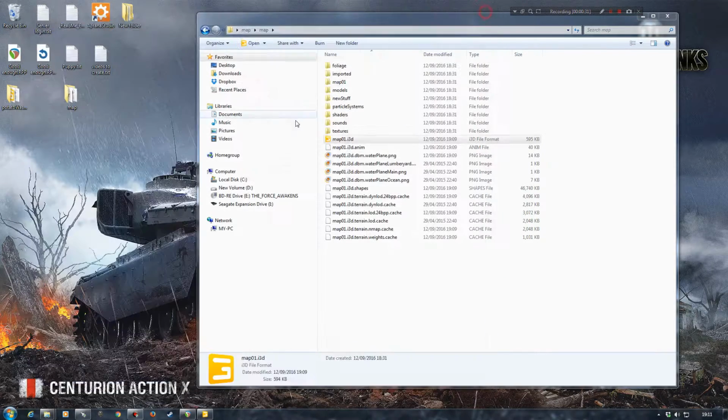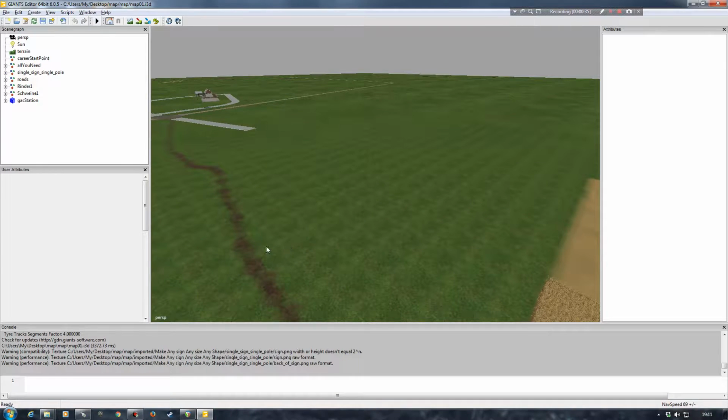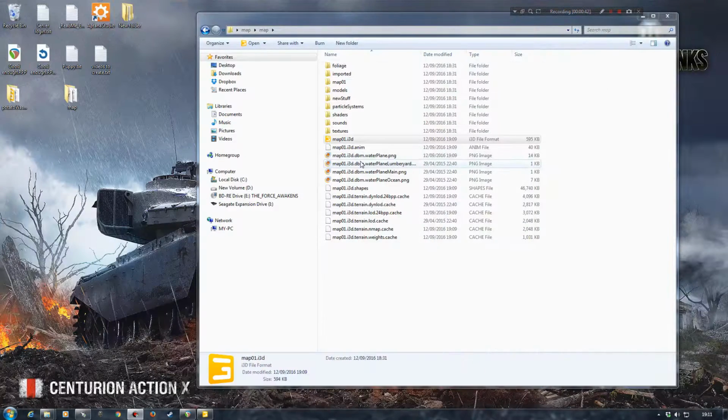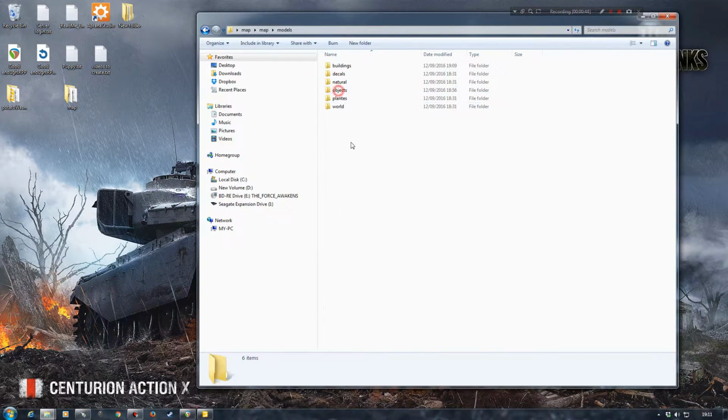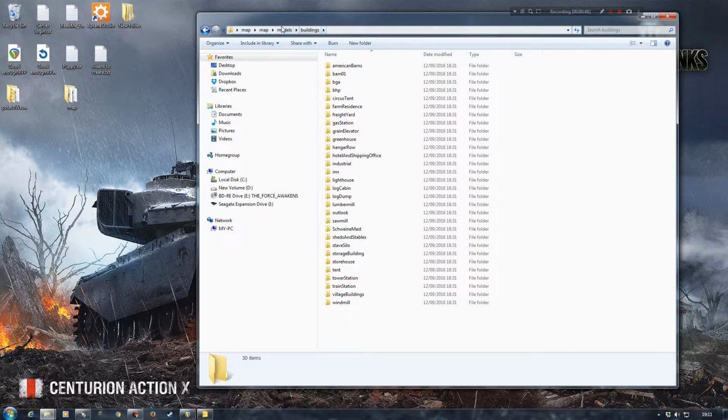So I'm going to be basically copying this over into my sample mod map here and then importing it into the map and showing you hopefully how to set it all up and get it working. So the first thing I'm going to do here is actually copy it over into the map folder. So I'm going to put it into the map models buildings folder.